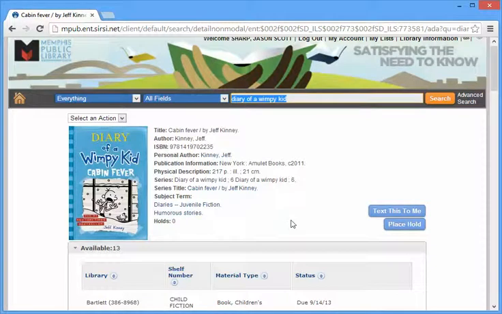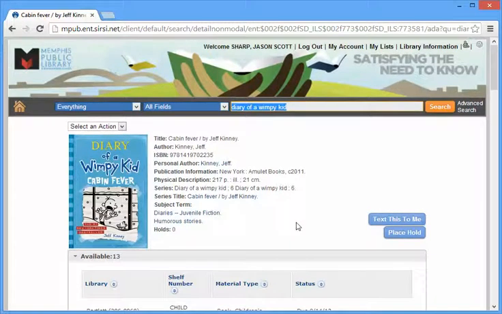Okay guys, I am back, and if you noticed, after typing that in, that screen that you're looking at has basically just disappeared. And now it shows welcome, Sharp Jason Scott, right up here. Now I want this book, so I'm going to click on place holds.